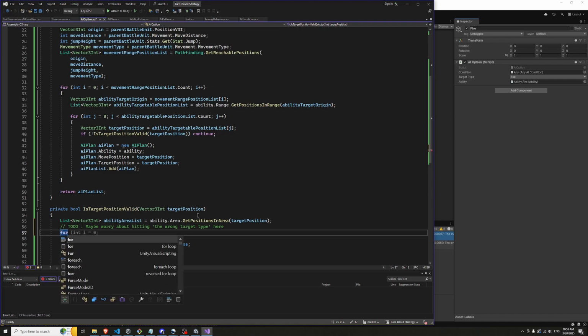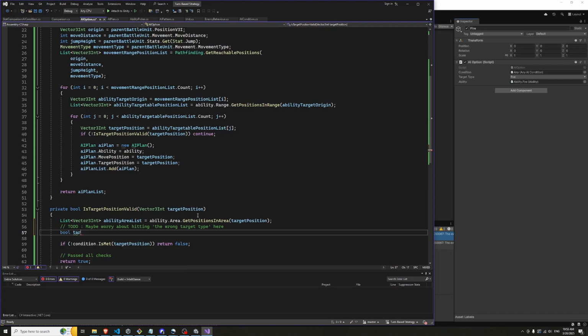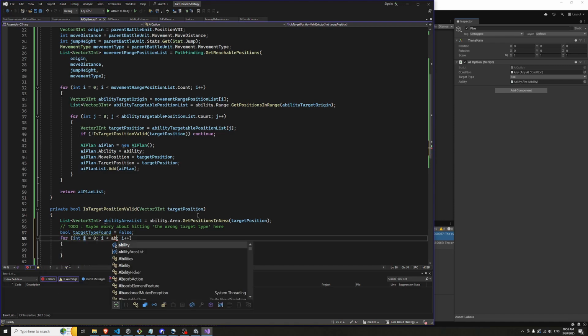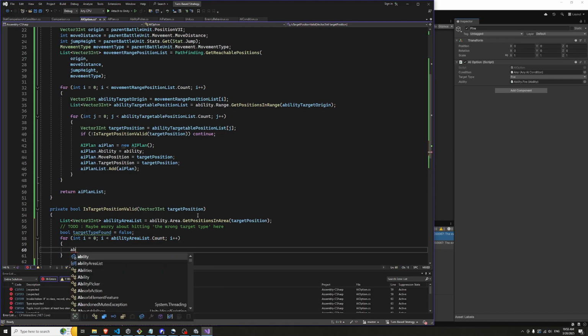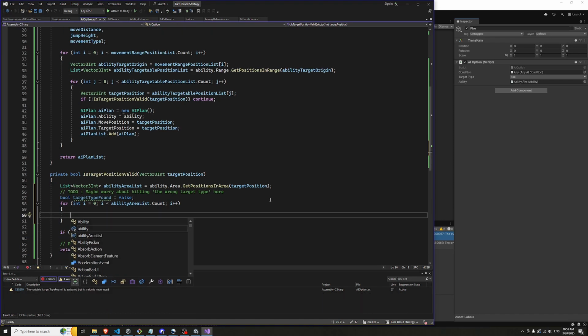Alright, so bool target type found equals false. For each ability item list, we need to check now if there is a target.